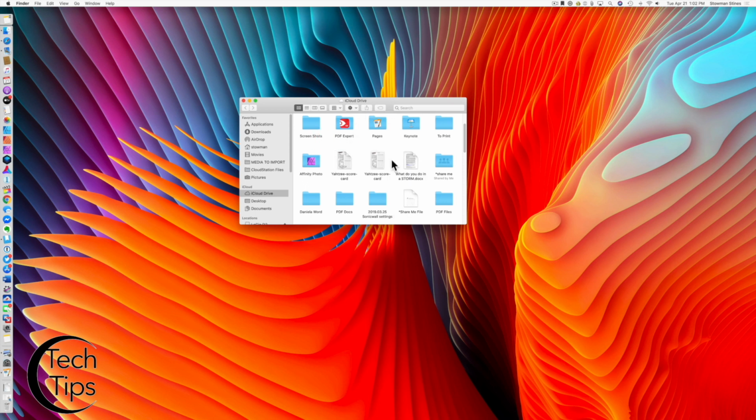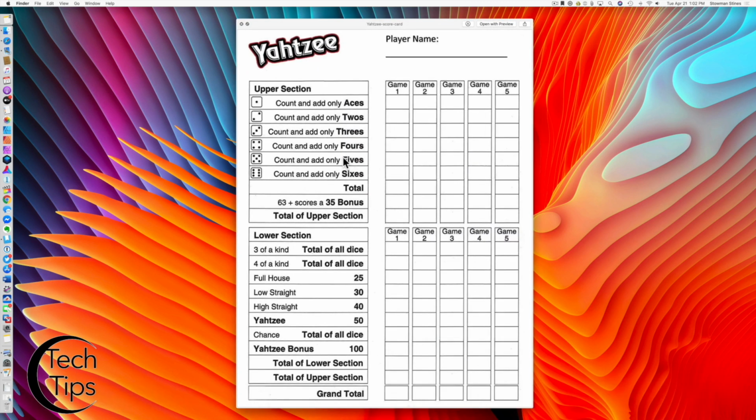Next we're going to do is Quick Look. Now Quick Look's a fairly easy one there. All it does, you select the file you want to quickly look at. So we have this Yahtzee scorecard highlighted. Hit the space bar, and that gives a quick preview of what's going on inside the file. This happens to be a picture of a Yahtzee scoreboard.